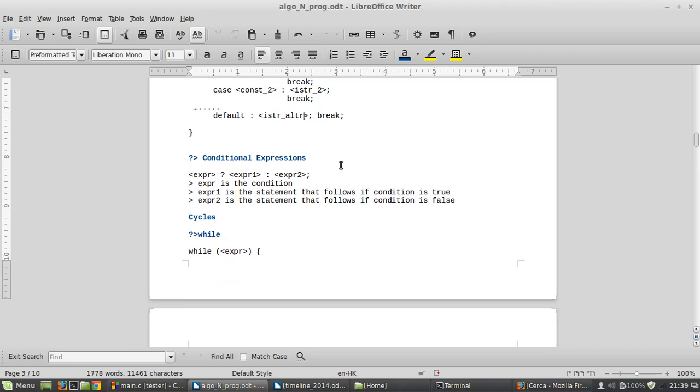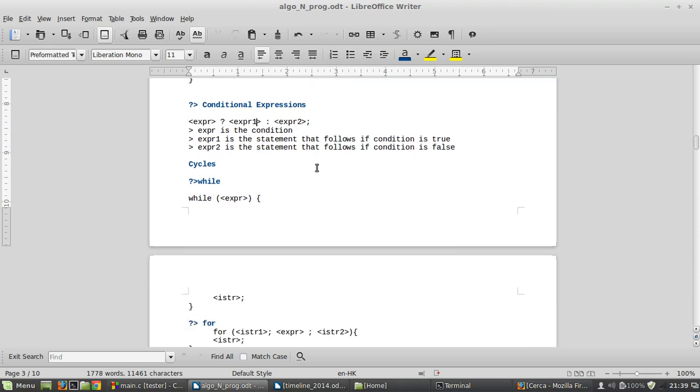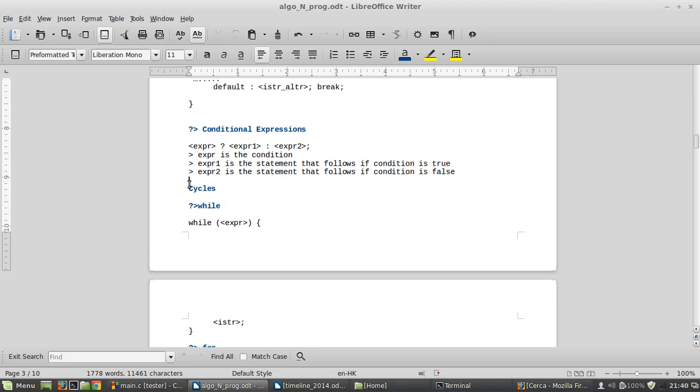Be careful in the switch statement. You have to be careful to break the statement. And now some conditional expressions. This is one of the most used conditional expressions, and it is in this form. This is a condition. If this condition is true, then expression 1 is followed. Whereas if the condition is false, then expression 2 will follow. That means expression 2 will be executed.